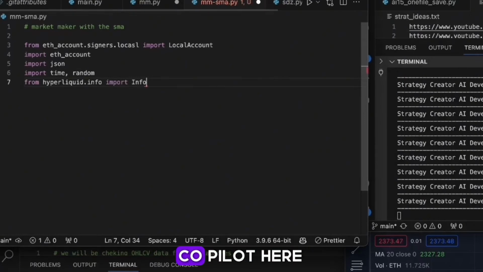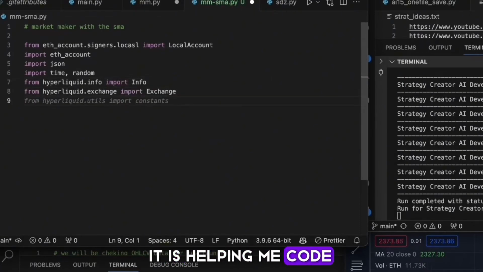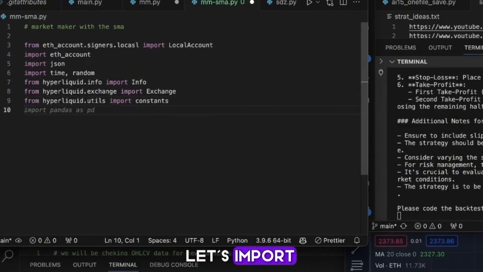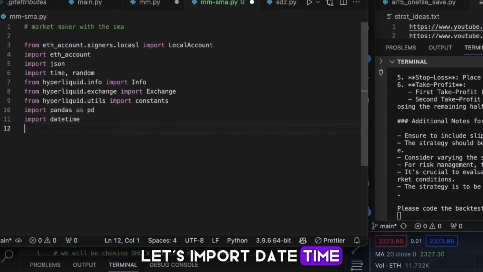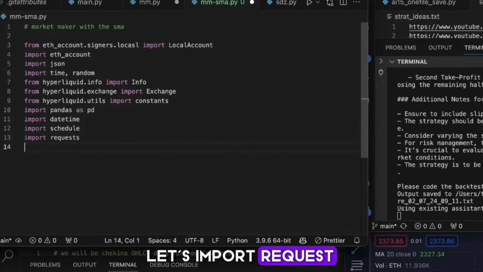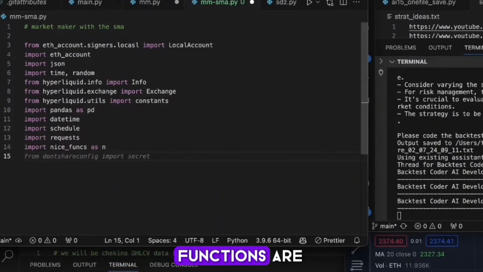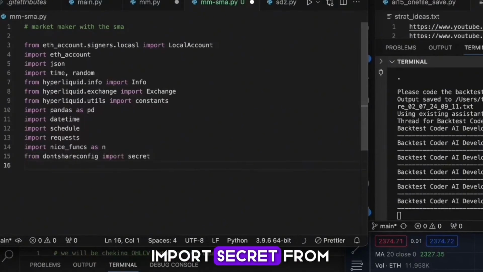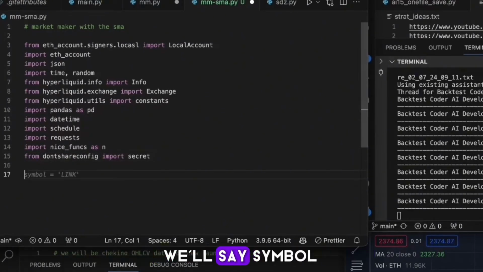And I'm using GitHub Copilot here. As you can see, it is helping me code a little faster. Well, a lot faster. Let's import pandas as pd. Let's import datetime. Let's import schedule. Let's import requests. Let's import nice_funcs as n. That's where a bunch of functions are. Let's import dontshare. Import secret from dontshare. Let's get the symbol in here. So we'll say symbol equals LINK.